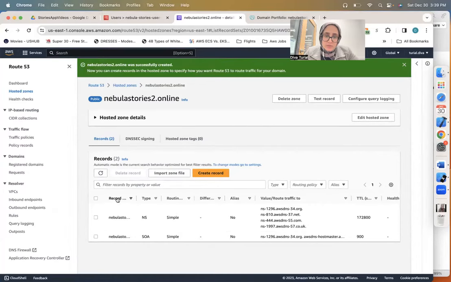So for me to say what those records are, what name servers are, what DNS is, I will be talking about that shortly. But first, I wanted to add this to GoDaddy because that's going to take some time for DNS validation. So while the DNS validation is happening, I will be talking about certain concepts and what those things are. So first things first, I wanted to just copy these things.